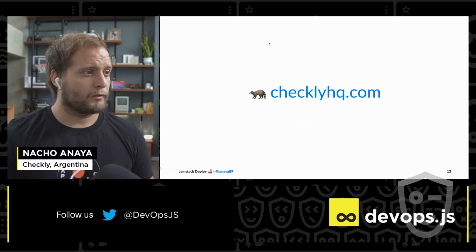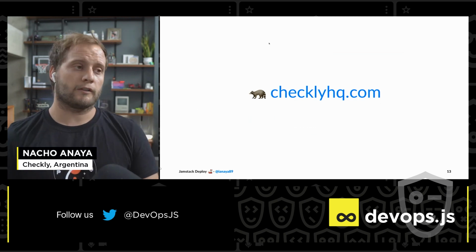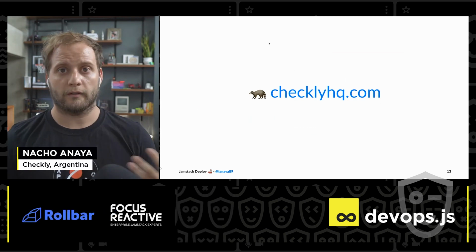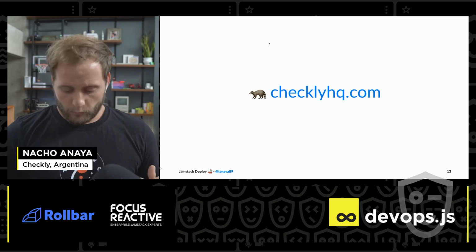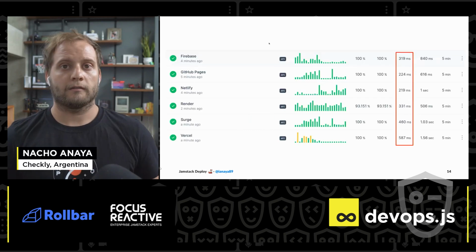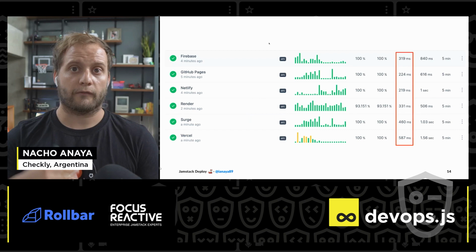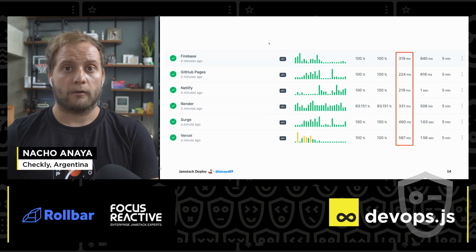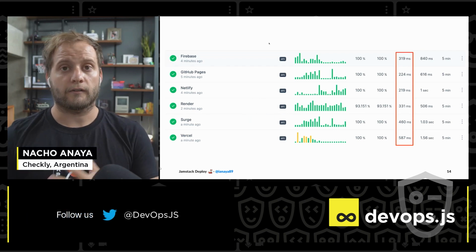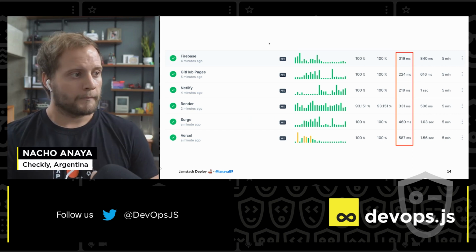Checkly is a monitoring tool. It's basically the backbone of this project. It's what I am using to measure the different providers. With Checkly, I can create checks. Basically, a check is a kind of request where I try to measure performance and get stats, where I can see the response time, the time to first byte, etc.